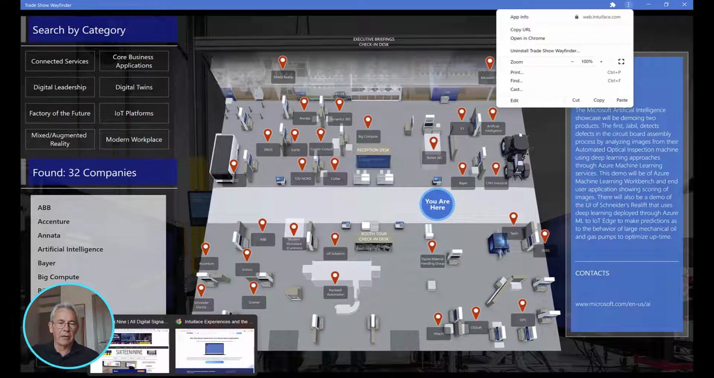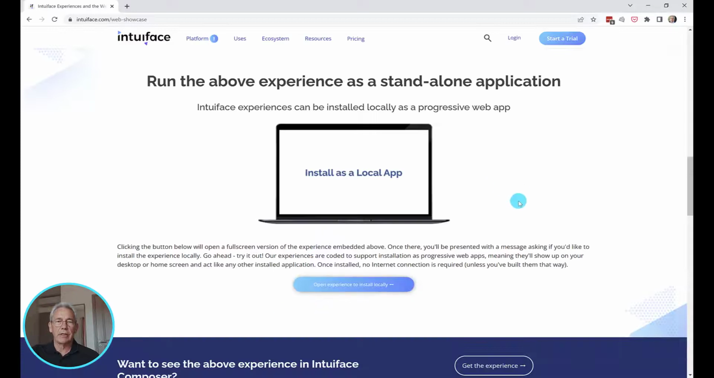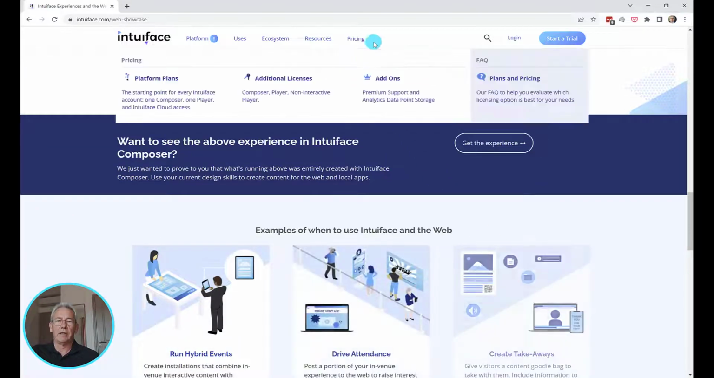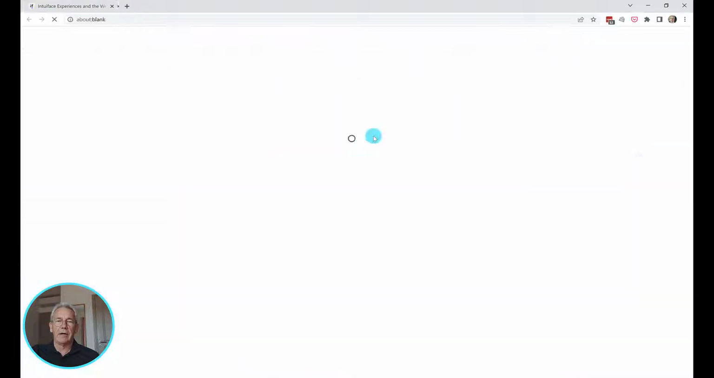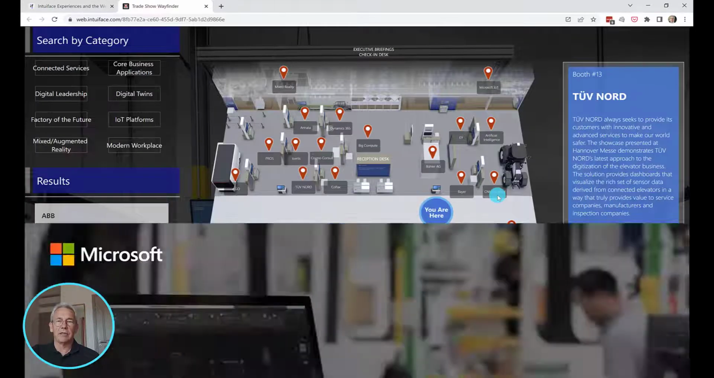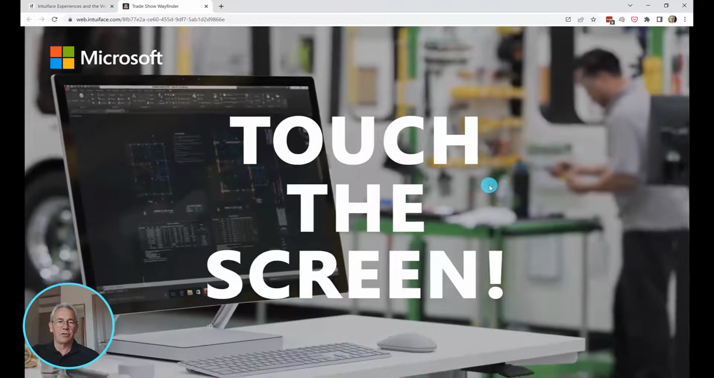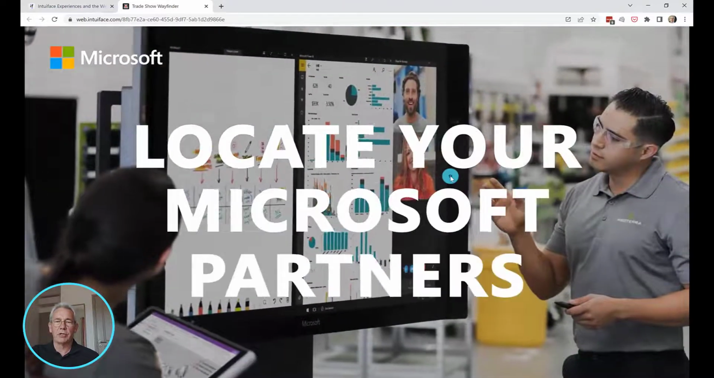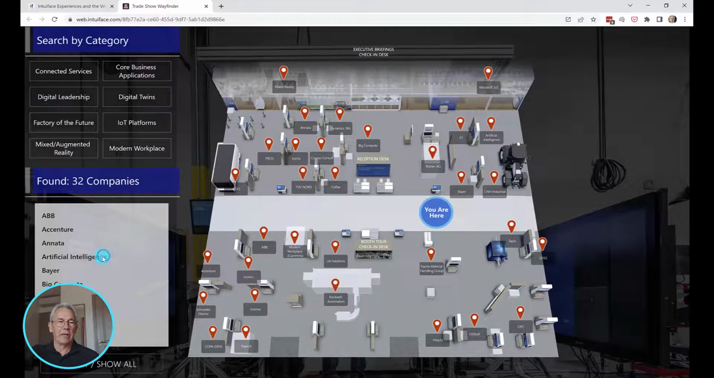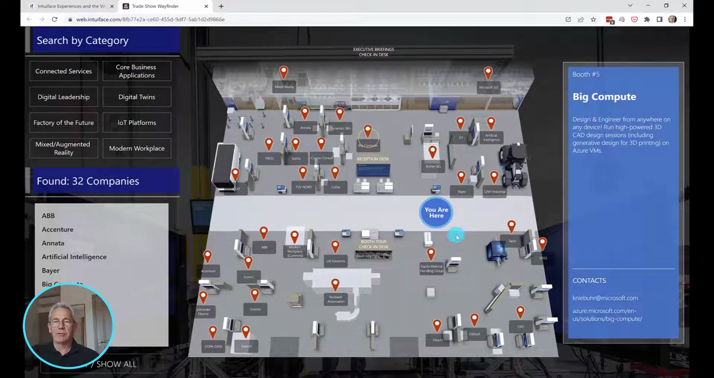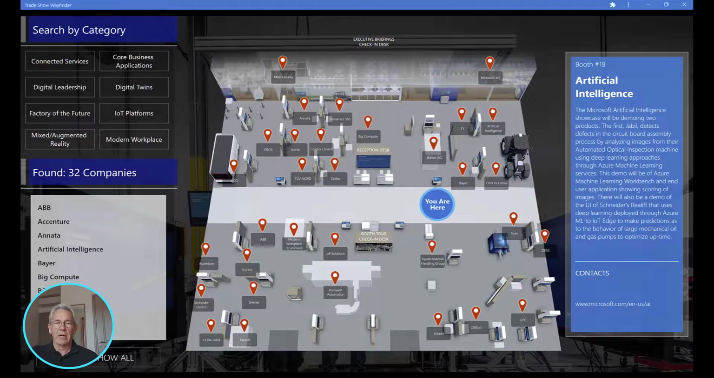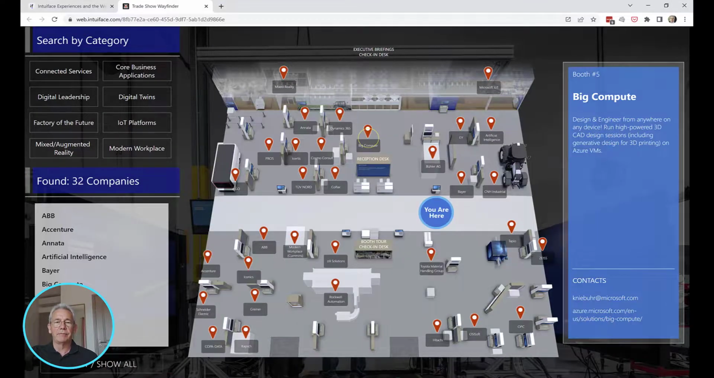So let me come back to that page. Here you go. And if I don't want my experience as an app, just as a single web page, here you go. Again, so an experience on the web can be embedded as an iframe into another web page, or appear as a single web page, or be transformed as a PWA.